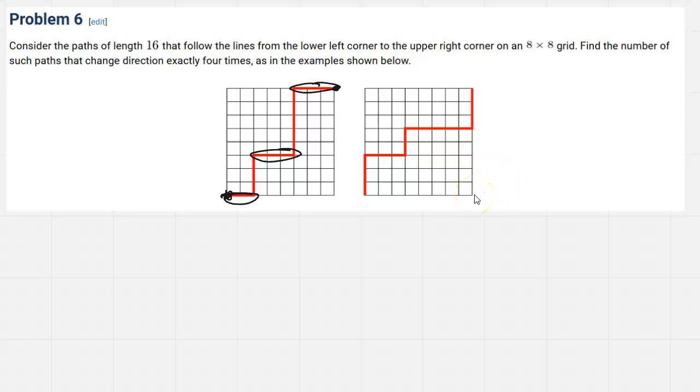Okay, now in total, how many times do you have to go right? You have to go right 8 times. In total, how many times do you have to go up? You have to go up 8 times as well, right? That's pretty basic because overall the displacement from here is right 8 and up 8. And now those are kind of the constraints we have.